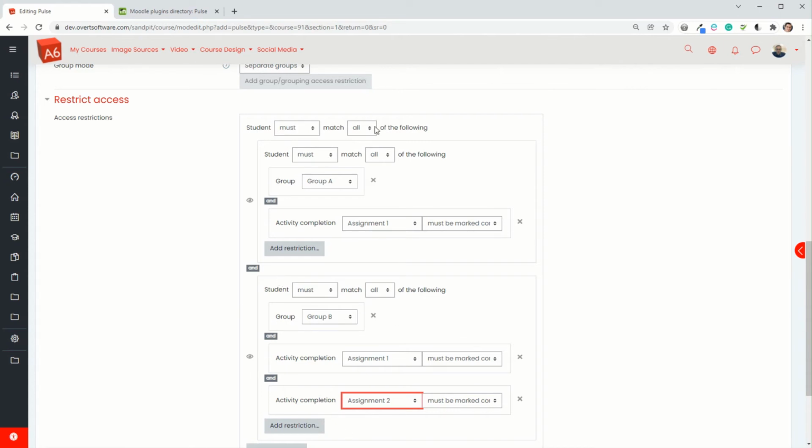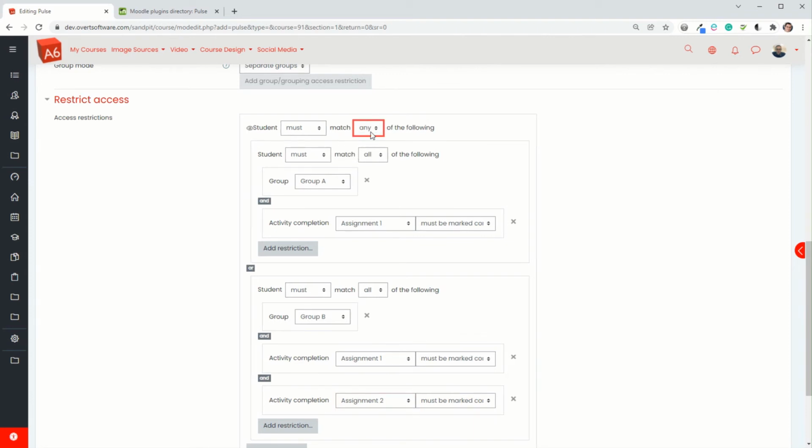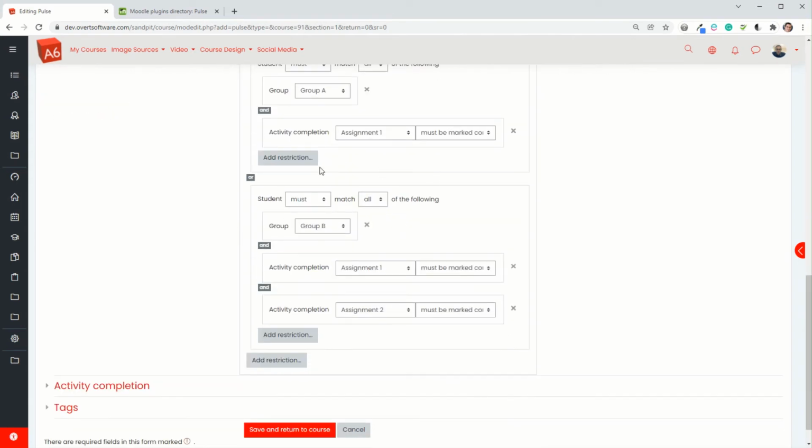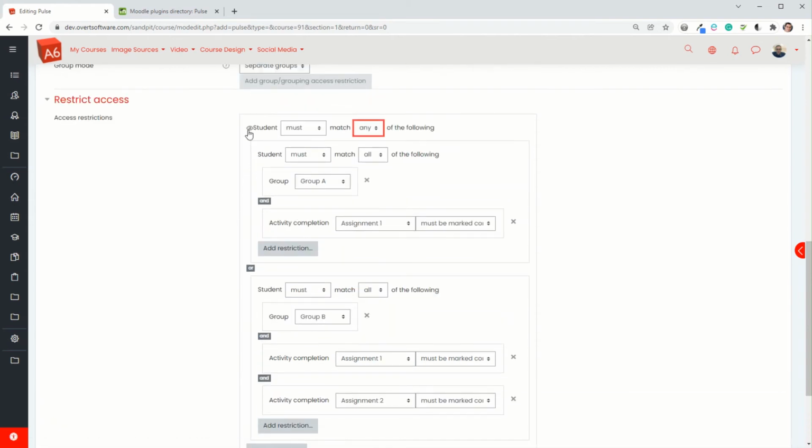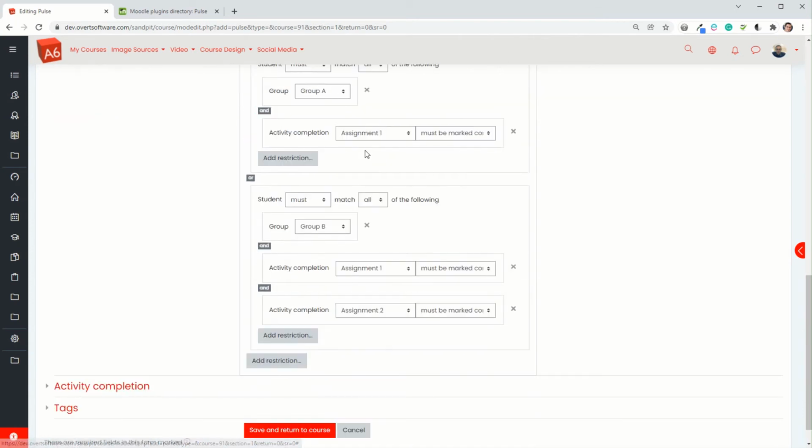Now what I'm going to do is the overall restriction is going to be any. So they either have to be part of group A and meet all of the criteria within that restriction set, or they have to be part of group B and meet all of the criteria within that restriction set. And then I'm going to hide the whole activity, so that's what putting the line through the eye does here, so they don't see it until the conditions are met.